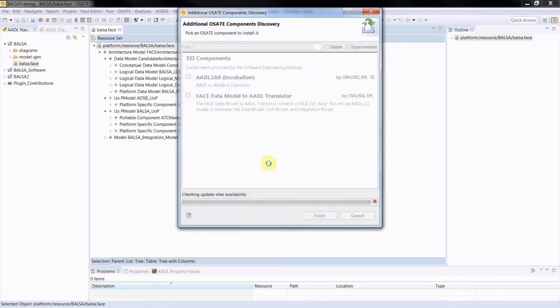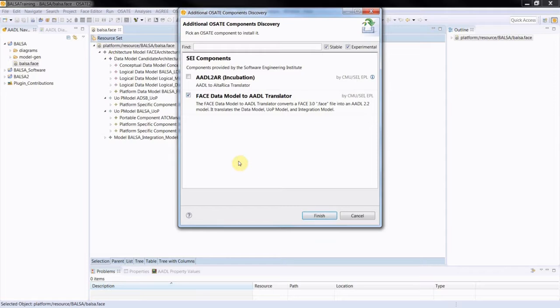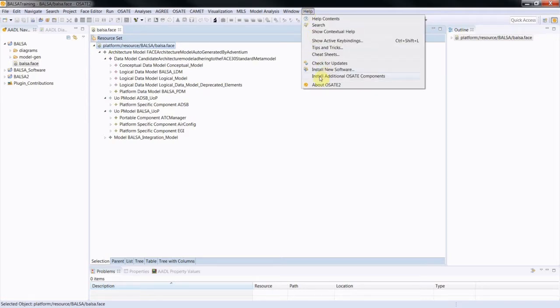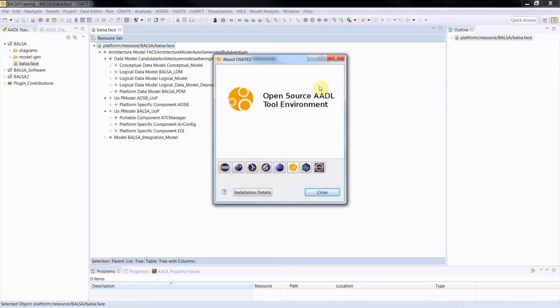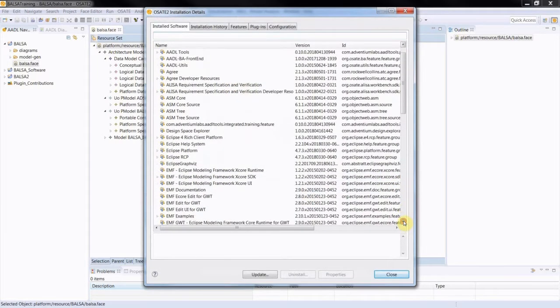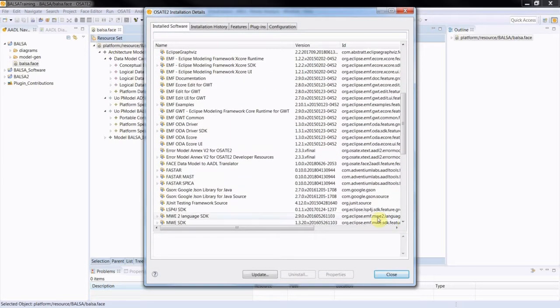Currently, there are 2 available. Select the FACE to AADL translator and follow the dialogues to complete the installation. OSATE will restart as part of the installation. To verify that you have installed the translator correctly, return to the Help menu and select About OSATE 2. View the installation details and confirm that the translator appears in the list of installed software.